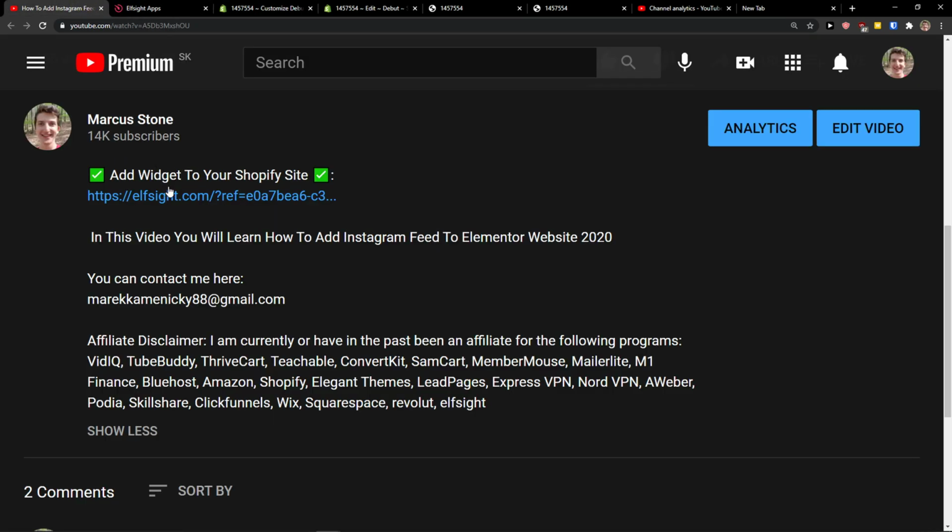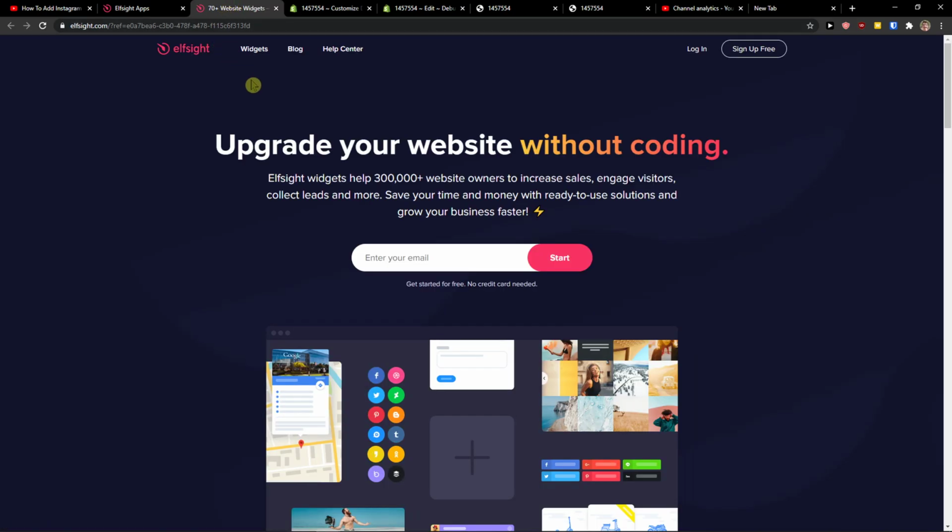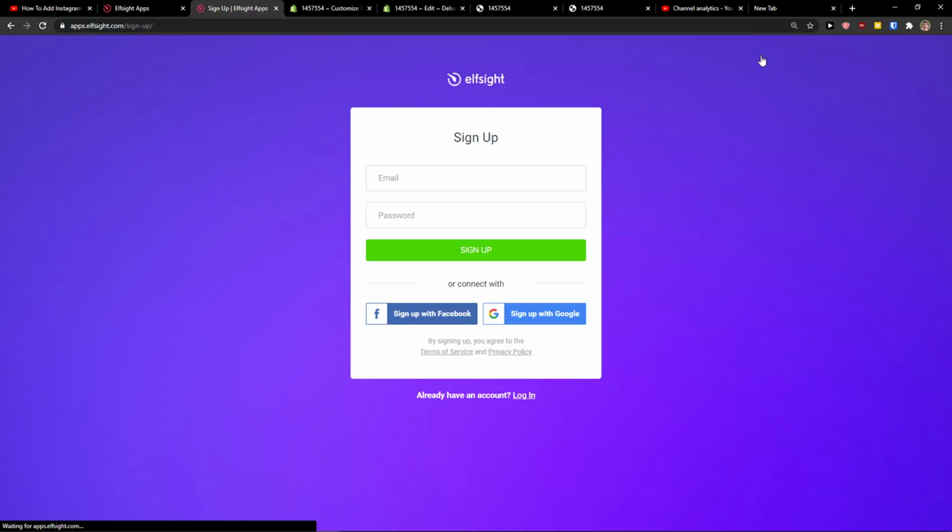So let's start. The first thing you want to do is just scroll down below to the description and click on the link. When you do it, you'll get to this site called Elfsight. Elfsight is an amazing company with a lot of widgets, and one of the widgets they make is an event calendar. So let's click sign up for free.